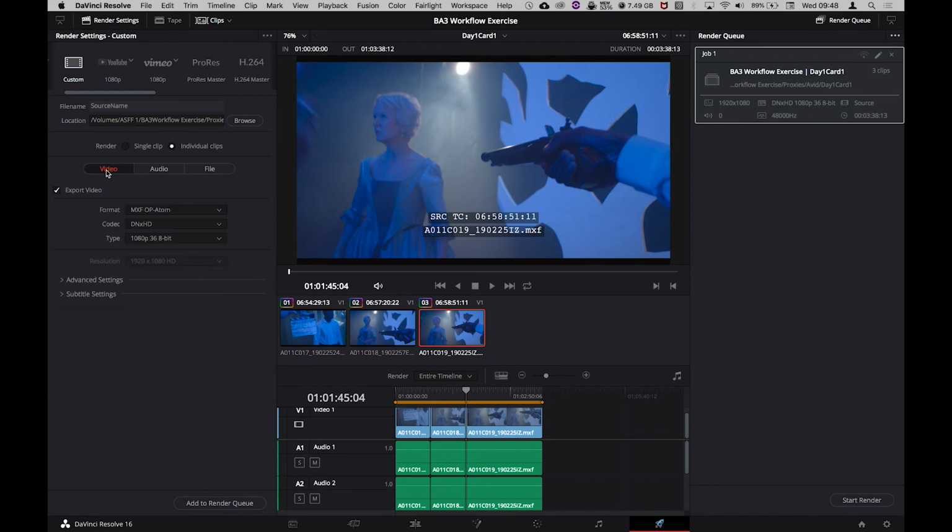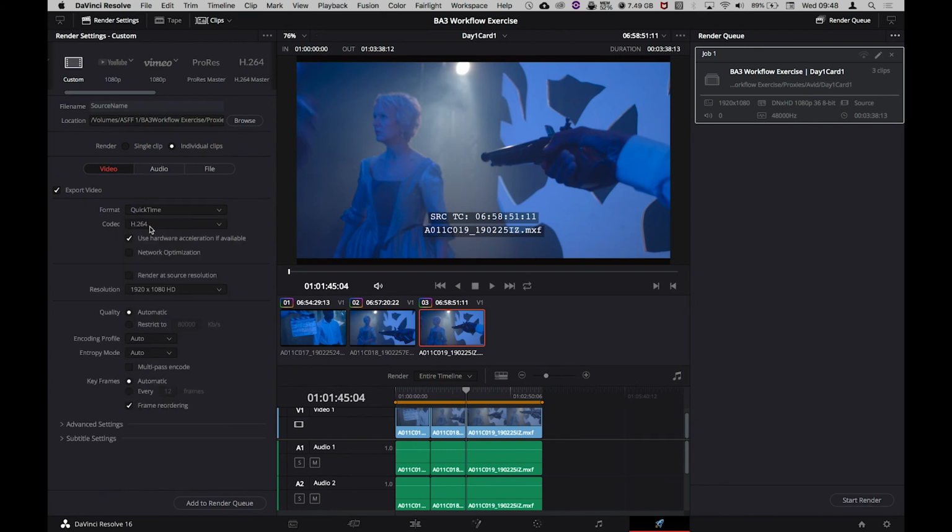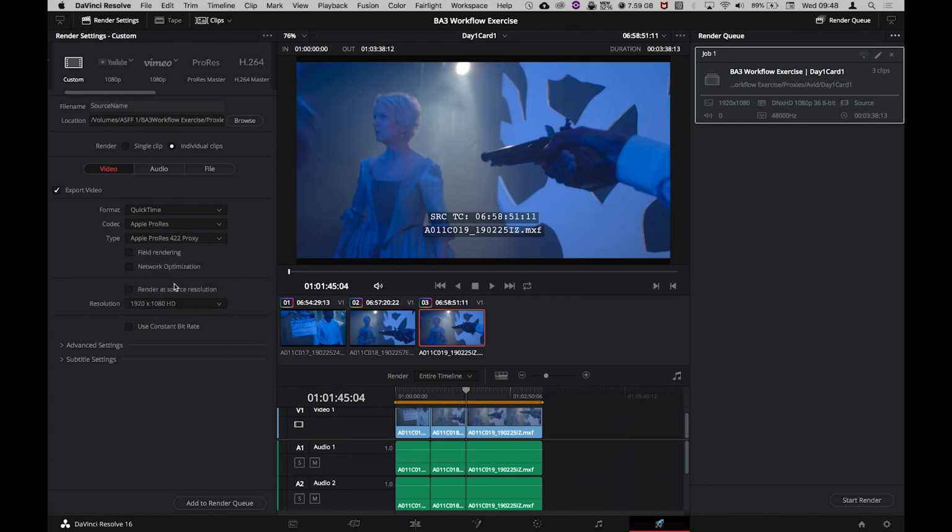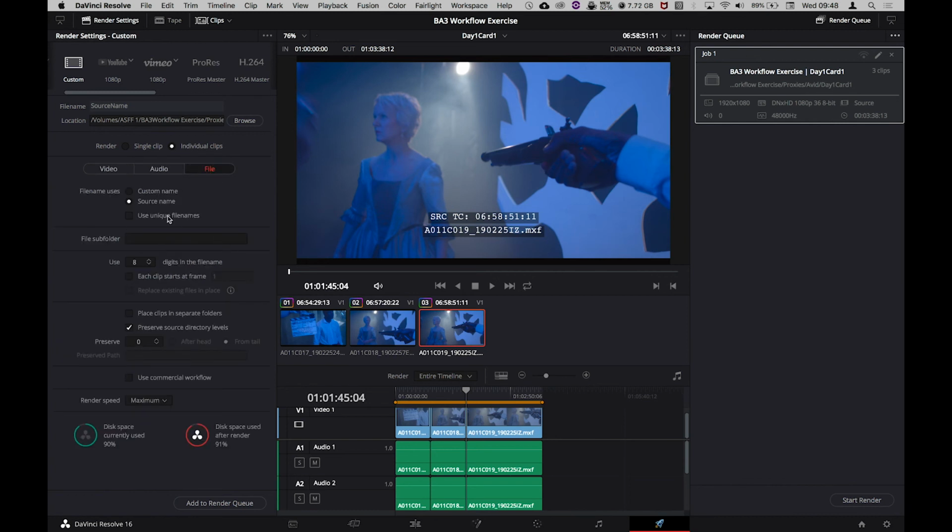So if I go to video, this time it's QuickTime, ProRes, Proxy. Similar in quality to the Avid codec. Good enough for editing. Audio, no audio, file, source name.